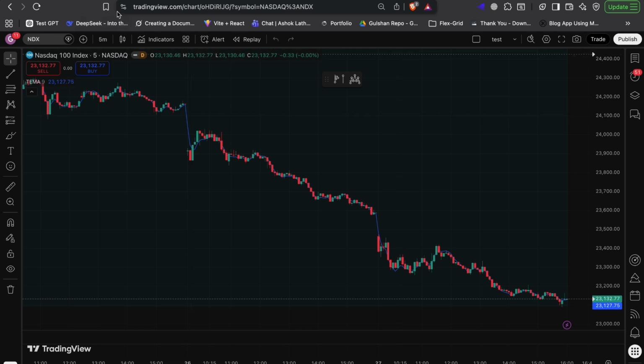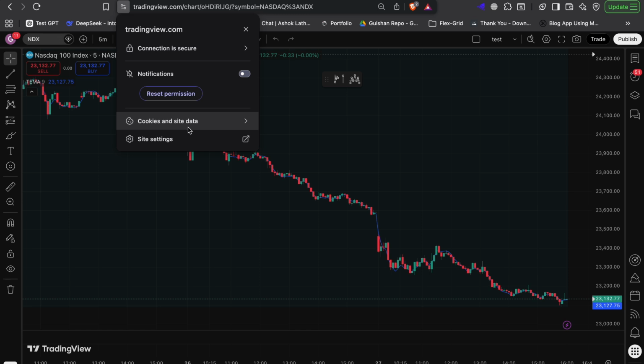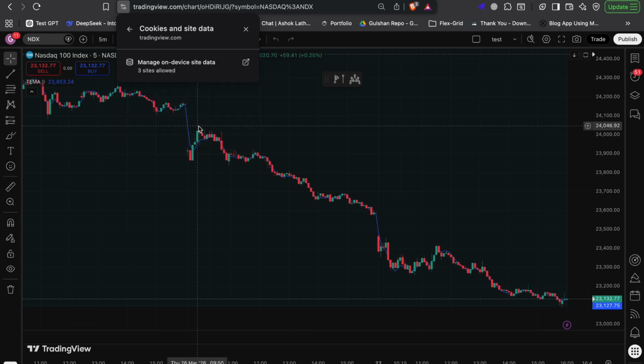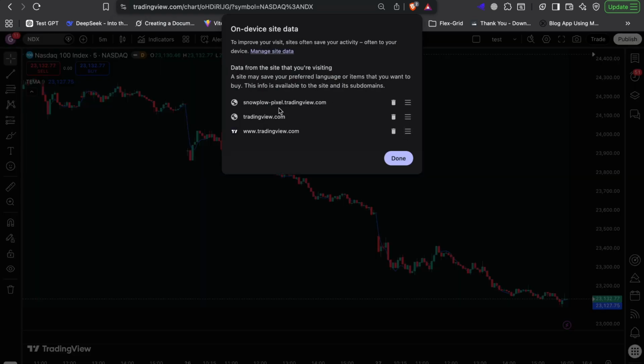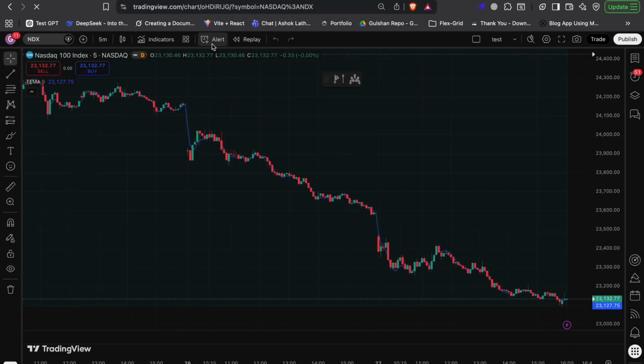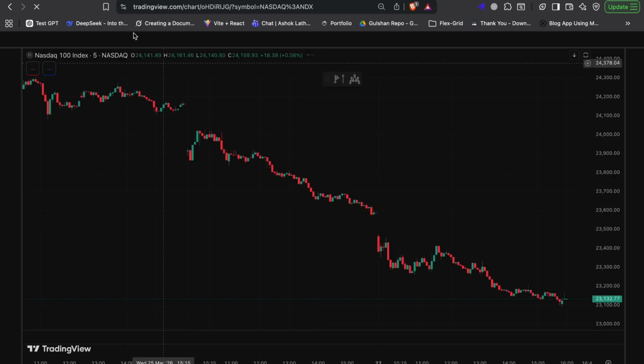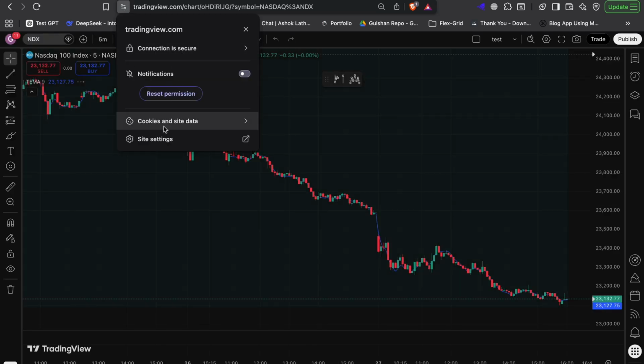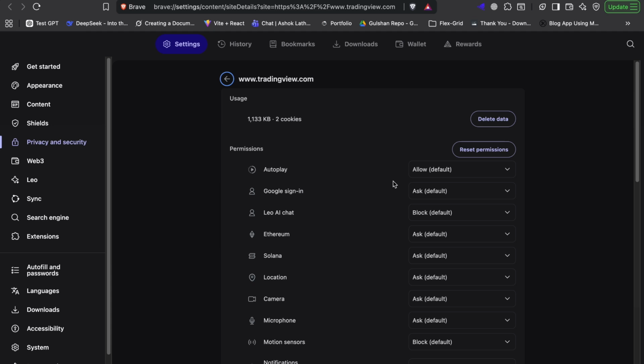In that case, you can simply tap this button in your browser tab. Now here click on cookies and site data. Go there and now delete any kind of cookies you will find. This one is my login credentials. This also. So I am simply deleting this one. And then it will ask to reload. Okay. Also here you can go to site settings. And now here you can simply reset the permissions if you want.